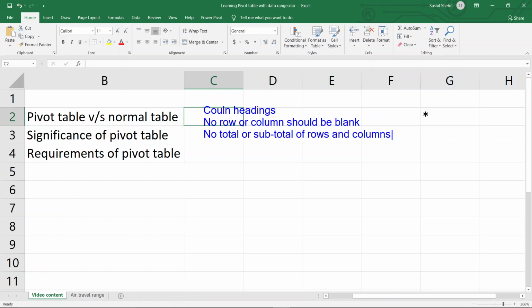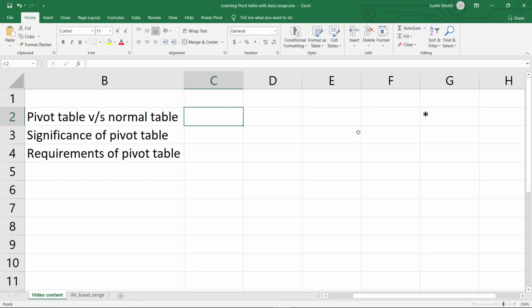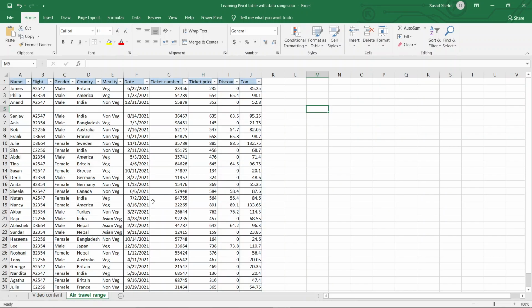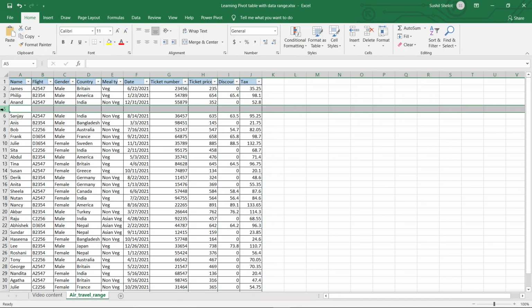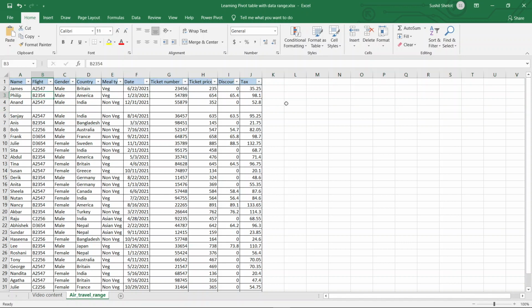Well, now we have learned about the difference between normal table and the pivot table, the significance of the pivot table, its dynamics, and what are the requirements of the pivot table. Once we are through with this, let us see how a pivot table can be created. So let's get on to pivot table creation, and while we do that, I'll show, just because one row here in the database is empty, how the pivot table gets affected.